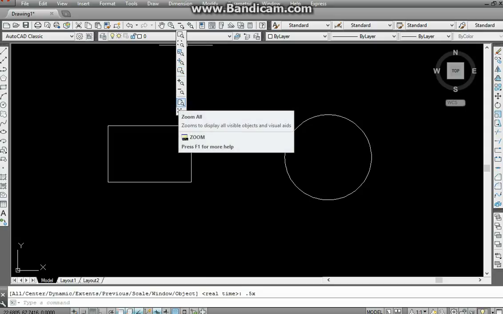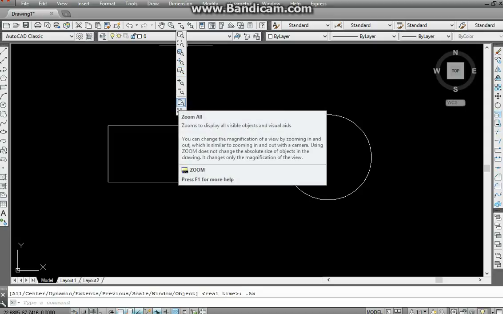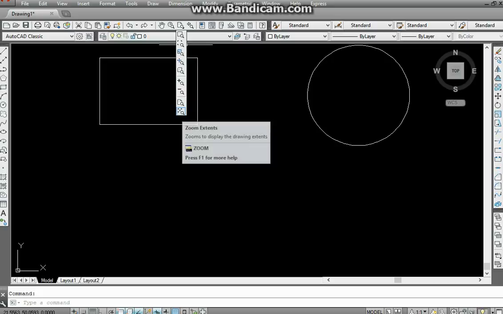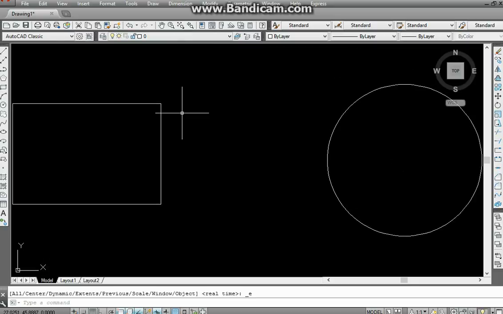Now here right now, we're talking about zoom all. If you select this zoom all and release it, it's selecting the whole object in the interface. It's displaying everything on the interface in the AutoCAD environment. You can see it is conversant with zoom extent. The last one here is zoom extent. If you select zoom extent, see, it centered everything.